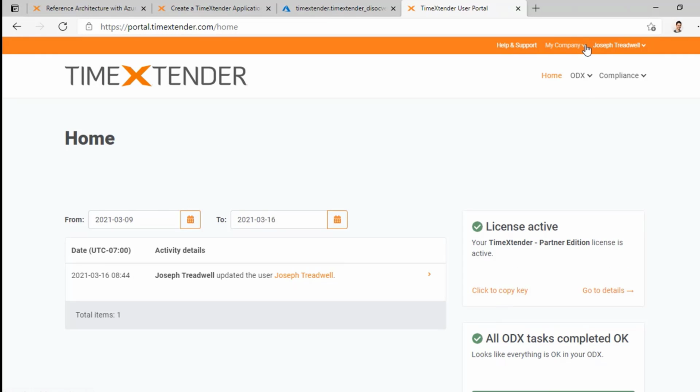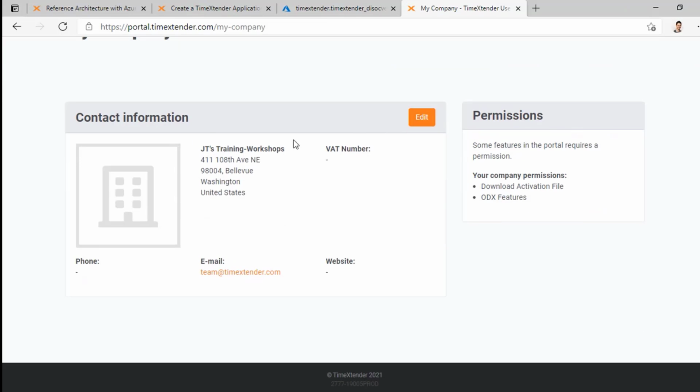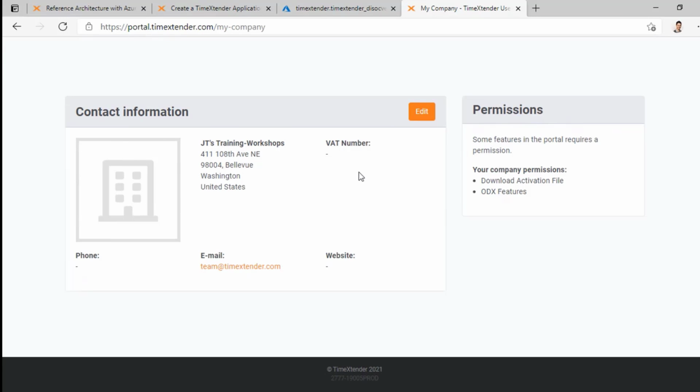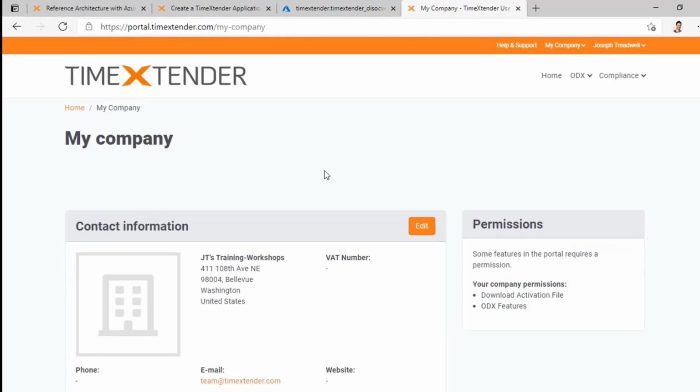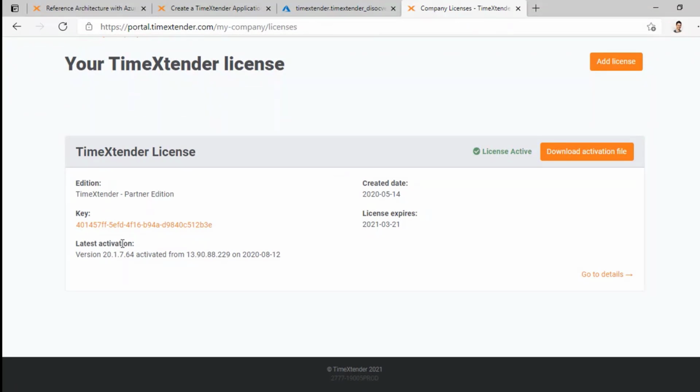But what you'll find here is some company information. We can go to basic info. We can see here company information. Oftentimes, you can find your partner's name in here if you need any support. But what we want to do is get our license information. So we can click this drop down here under My Company and click Licenses. So here I will find my TimeXtender license. This is just a temporary license I created for this demo. You can see it expires in just a few days here.